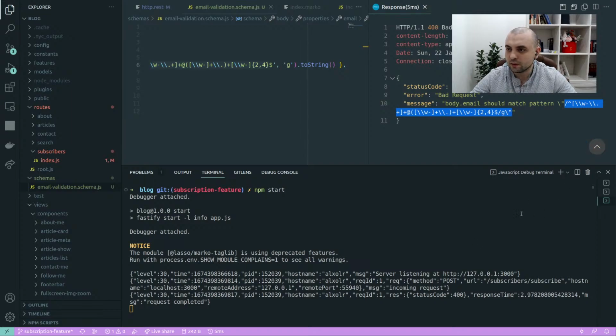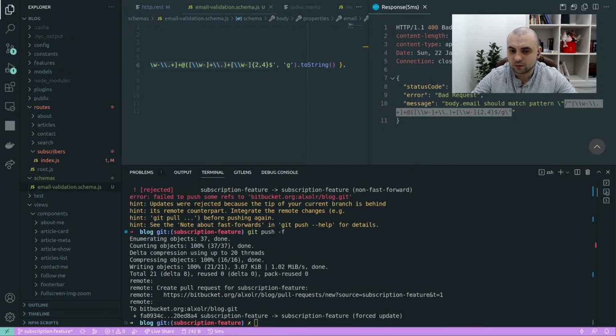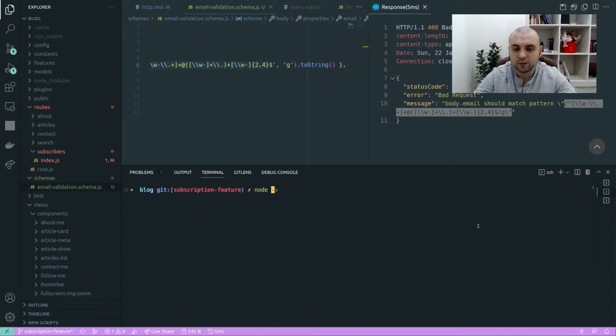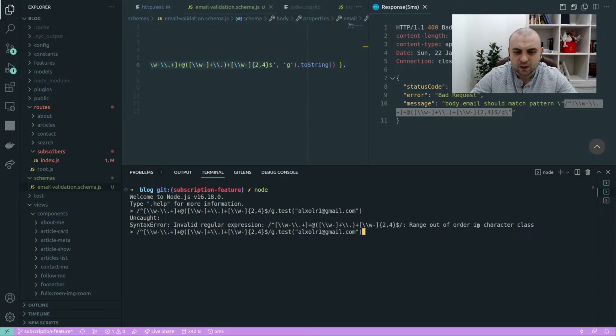So yeah, let's give it a shot. F12, not F12, but okay, let's do it here. Node. How about test gmail.com? Invalid regular expression. Yeah, but I think it's escaped double 3 times.